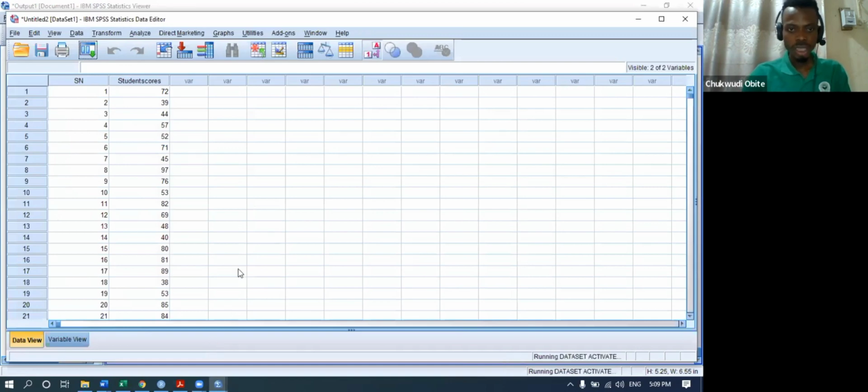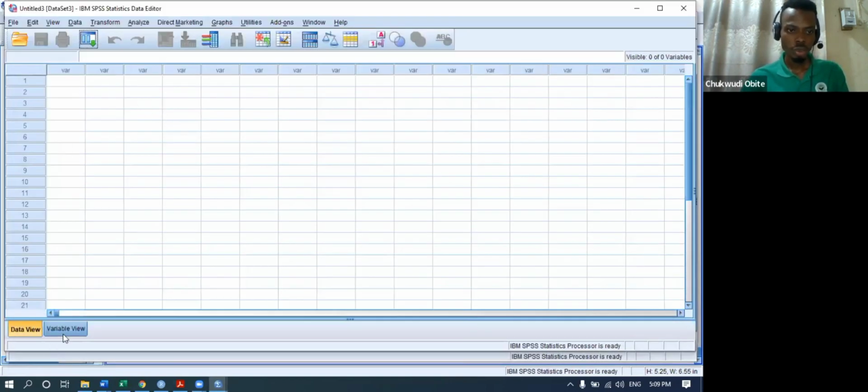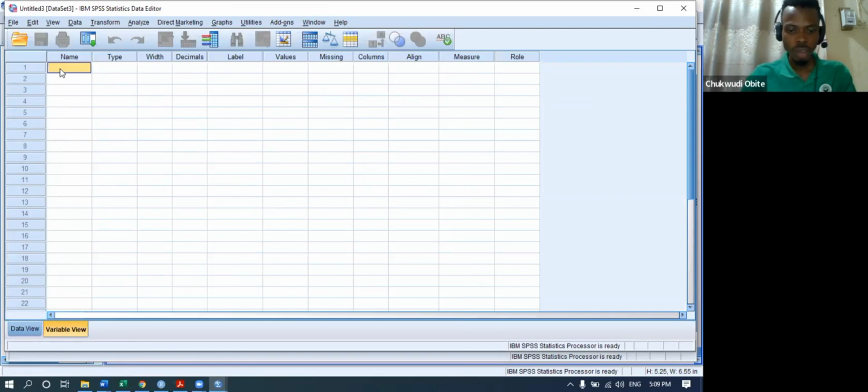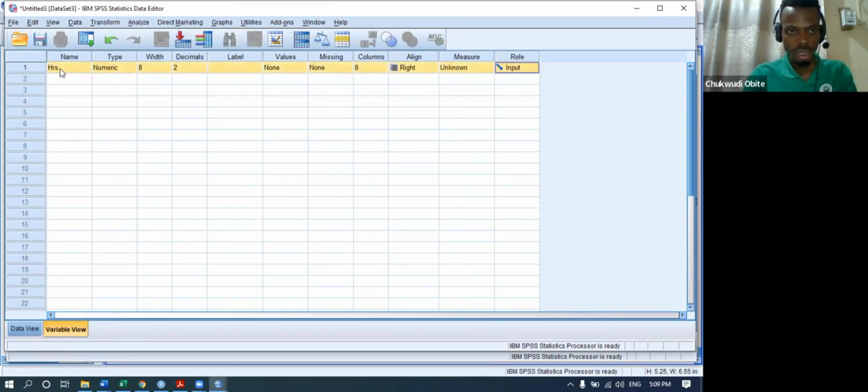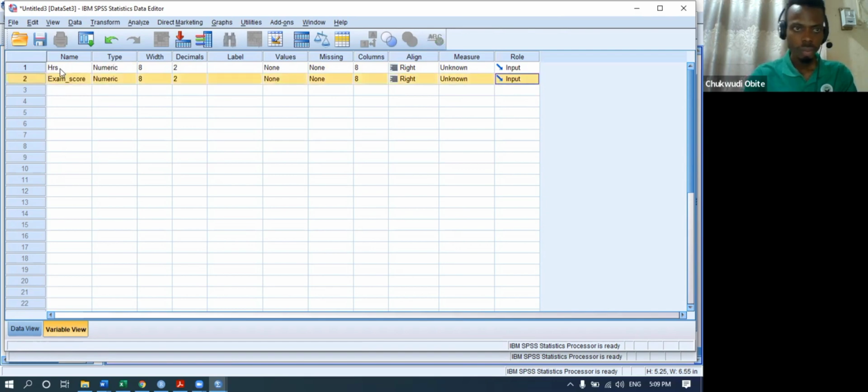Let me open a new data set. So let me create two variables: number of hours you spend reading, hours you read, and your exam score. So I have two variables, the hours a student reads.